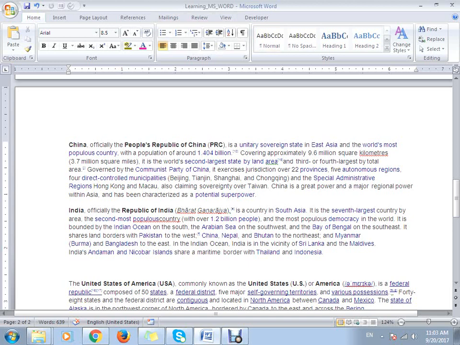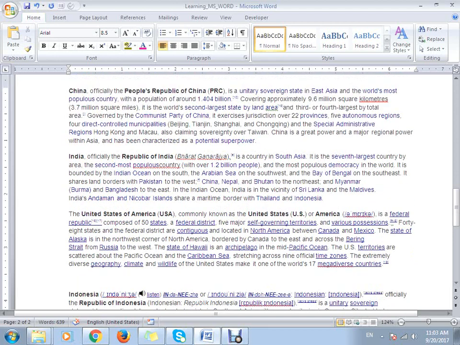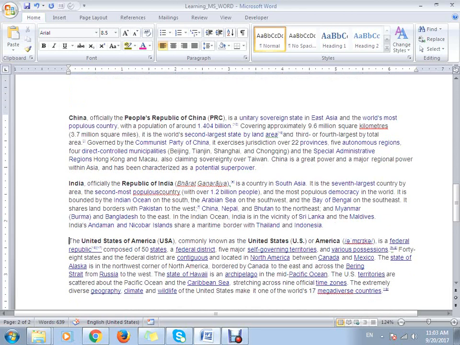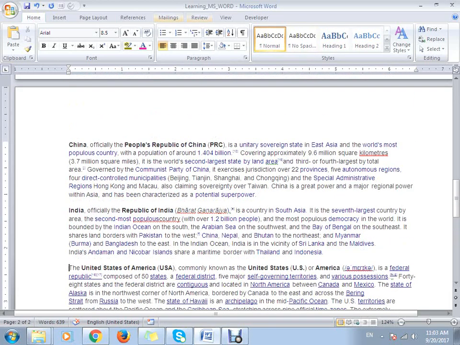Now here you can see a description about the top 5 most populated countries in the world. I just copied this text from the internet, from Wikipedia, and pasted it here. What we have to do is format it in a correct manner. All the text is in different colors, and you can see some grammatical mistakes and many other things. So now we will reformat this using the paragraph tab.